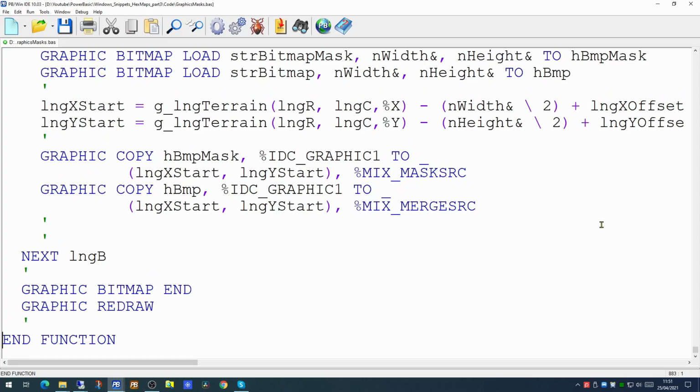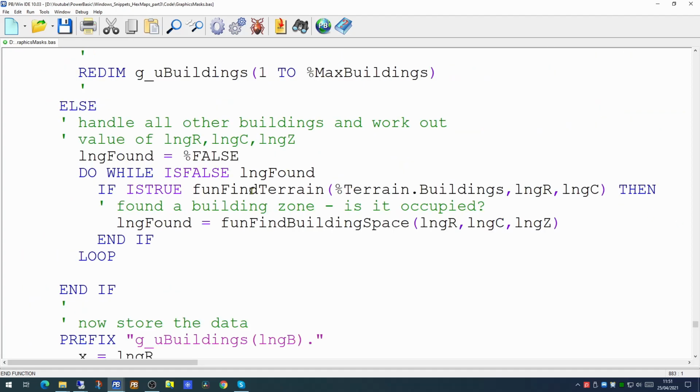So that's quite a lot of code in there, but now we have to double back and look at the 2 functions that we'll need to create to work out which location to actually place the buildings on. That was the find terrain function and the find building space function. So we'll do the find terrain first.